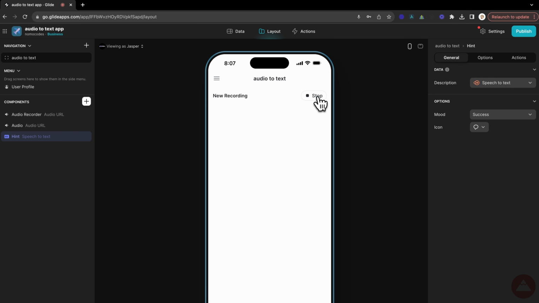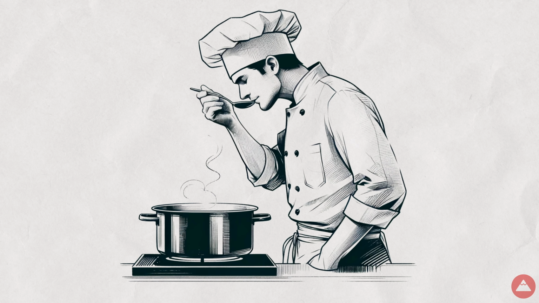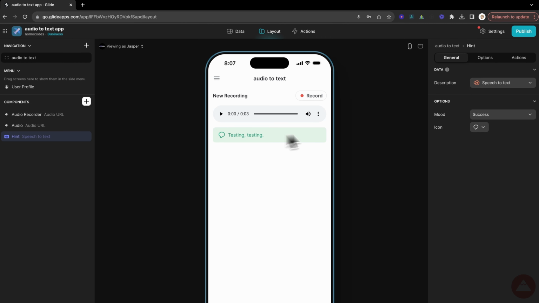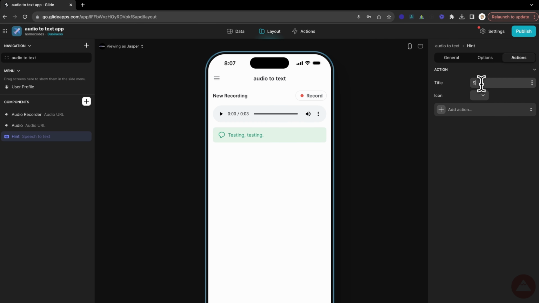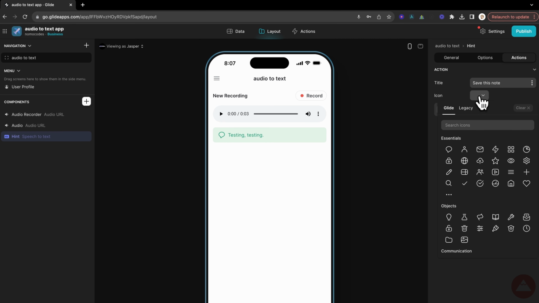If it works first time, I'll be more surprised than that time I won a game of Monopoly without flipping the board. Anyway, Glide lets you experience your creation in real time, a bit like tasting your dish as you cook. Make sure your audio is being recorded, transcribed, and displayed correctly. Adjust as needed, because in the world of app building, tweaking is the key to perfection.